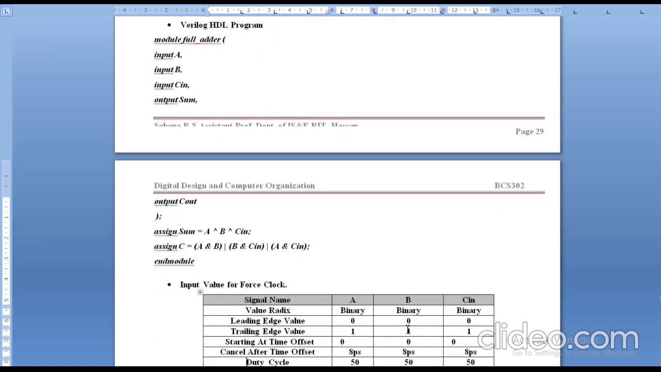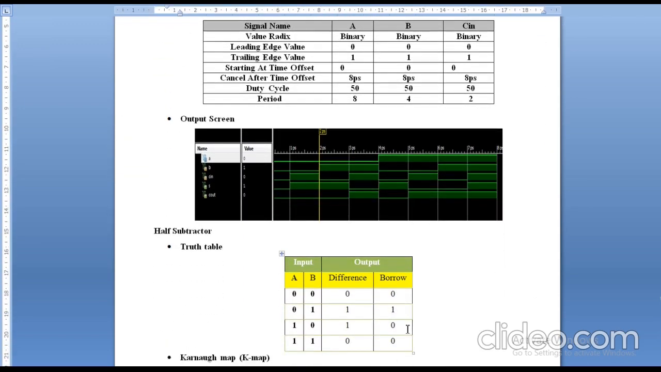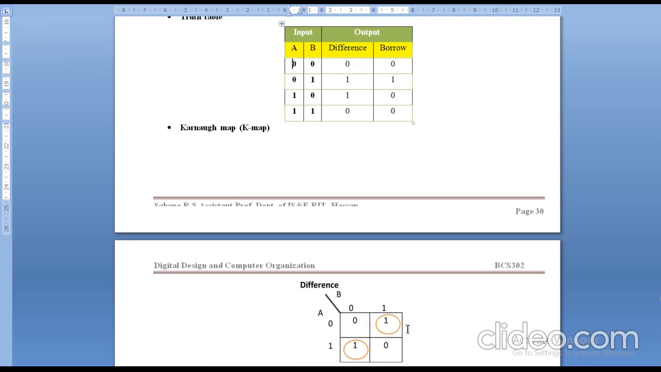Now similarly let us see the half subtractor and full subtractor. This truth table represents the half subtractor. 0 subtracted with 0 gives us 0 difference and borrow is also 0. Then A is equal to 0 and B is equal to 1. 0 subtracted with 1, the answer is 1 and the borrow is also equal to 1. Then 1 subtracted with 0, difference is 1 and borrow is 0. When 1 is subtracted with 1, the difference is 0 and borrow is also 0.